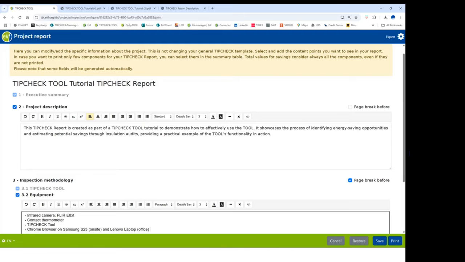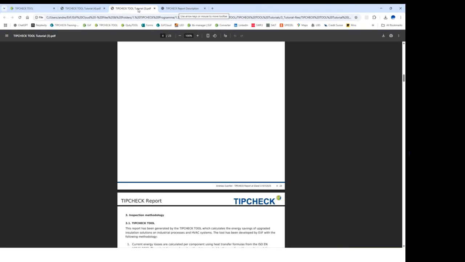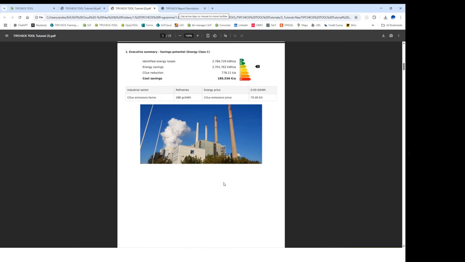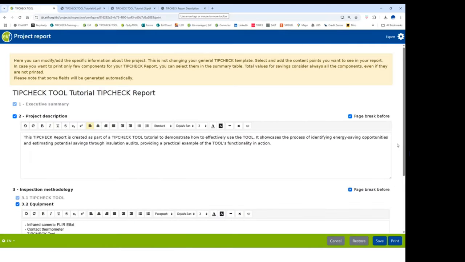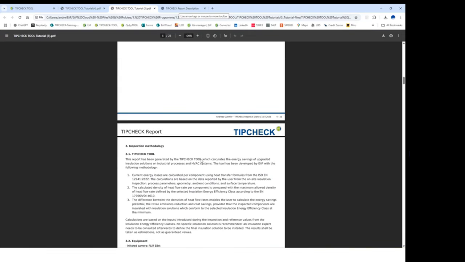What you see here is that you have a page break before and after functionality. You can already imagine, if this is activated, it makes a page break. If it's deactivated, it doesn't make a page break. So let me just show you the result if this is activated for this TIPCHECK report tutorial as it is here. So in this report here, you see that after the executive summary, it necessarily makes this page break between the executive summary and the project description, which in this case looks a bit empty.